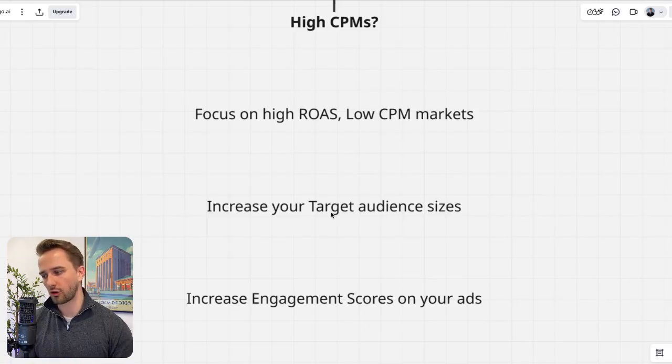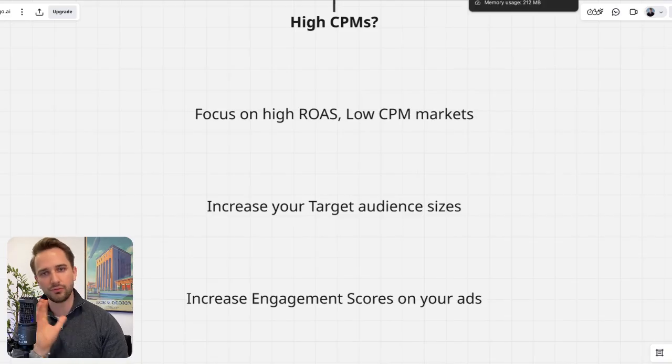So that can be just enabling Advantage Plus, so you have just open targeting. It can be that you remove the lookalikes or interest targetings you have, or you add more interest in the targeting. I can make a whole video on that if you want to. Just let me know below and I'll make it happen.